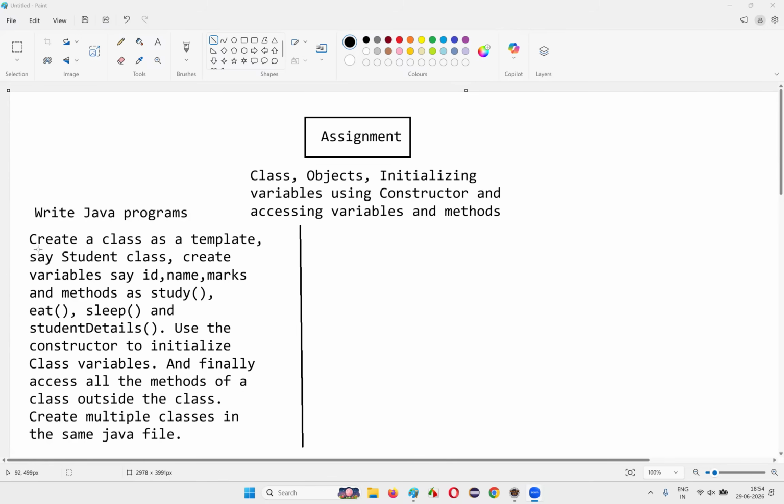So what are the instructions? First, you need to create a class as a template. For example, you take a student class. Okay, you create a student class as a template. And then inside the student class, you create variables like ID, name, marks, and then methods like study, eat, sleep, student details. These are the variables you need to create inside the student class template, and these are the methods you need to create under the student class template.